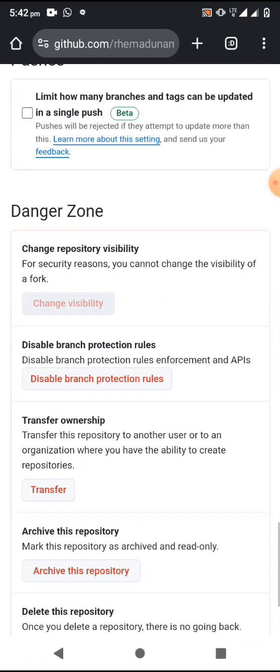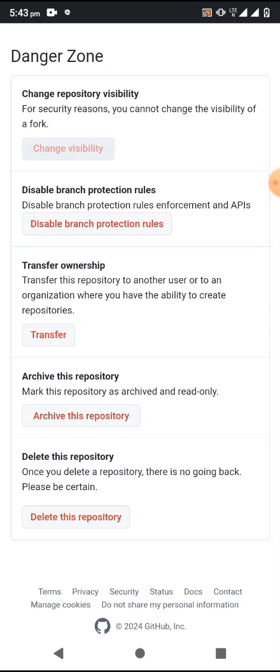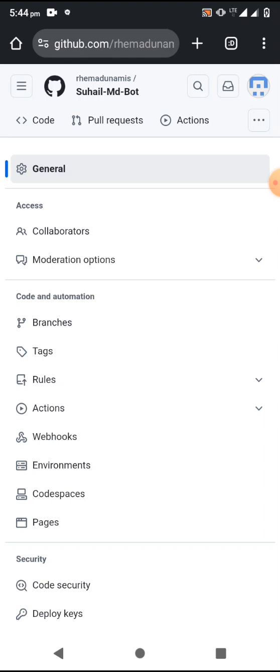You are only meant to do this when your session ID is no longer working, you want to generate a new one, or your bot has disconnected, or you find out that you made a mistake in your setup. Once you delete your repository, you have to start all over again by clicking on the link and set it up again. So I just showed you how to delete your repository and code space and start afresh in case you face any difficulty.